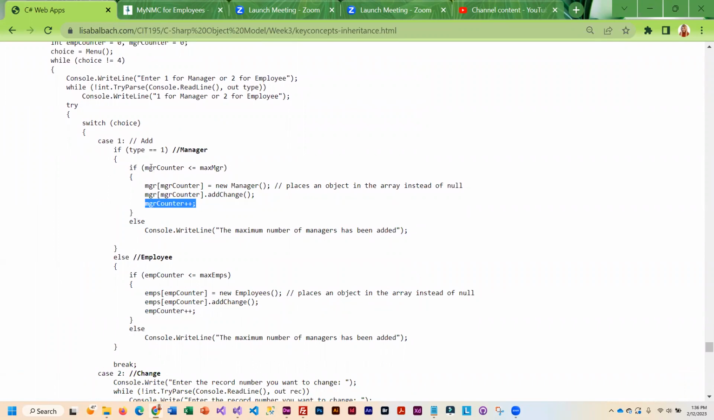Okay. If for some reason we exceeded the limit, so we said we're going to do 3 managers and we try to enter 4, okay, then it's just going to display a message that you've already reached the maximum.